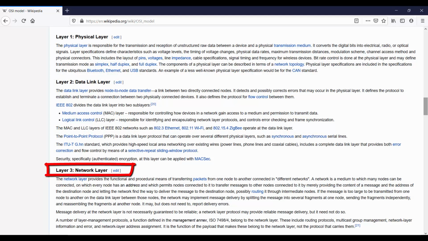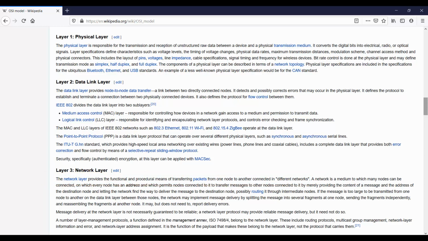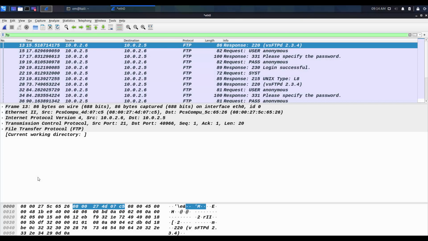Next we have layer 3, the network layer, which provides functional and procedural means of transferring data or packets from one node to another which are connected in different networks. So it is responsible for locating the destination of our request and determining the best route to take. And it uses logical addresses, which are IP addresses. So we have two types of IP addresses, the IP version 4 format and IP version 6 format. Now IPv4 is the most commonly used one. So now let us see layer 3, the network layer, in our Wireshark capture.